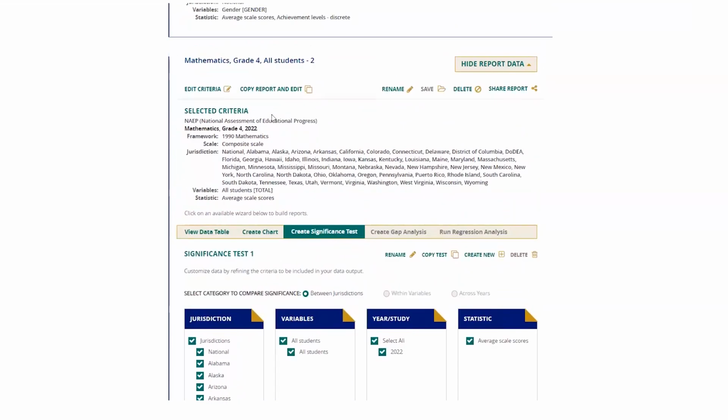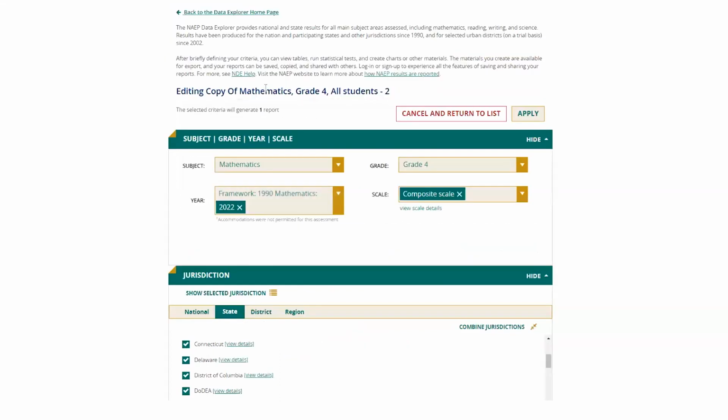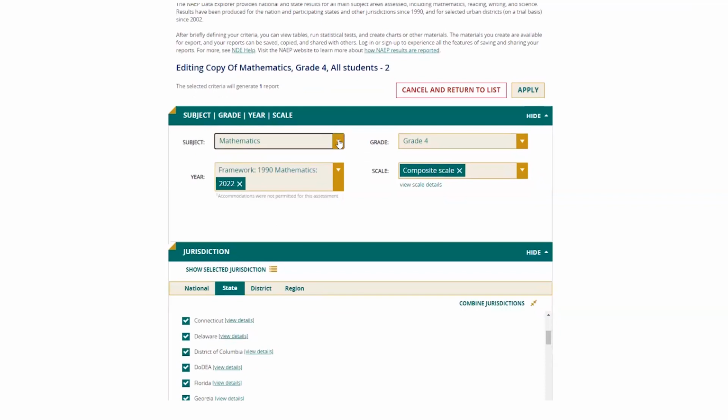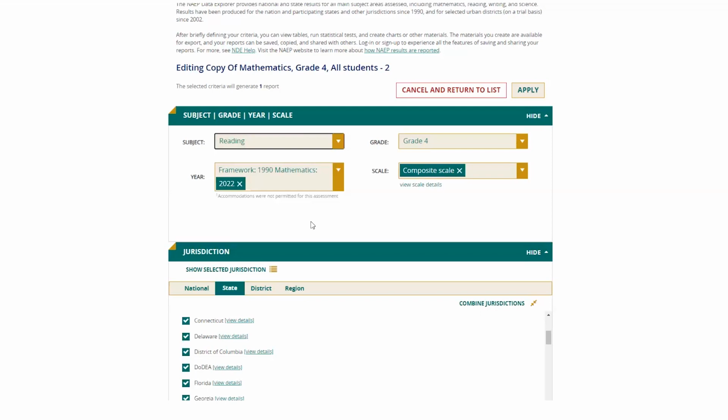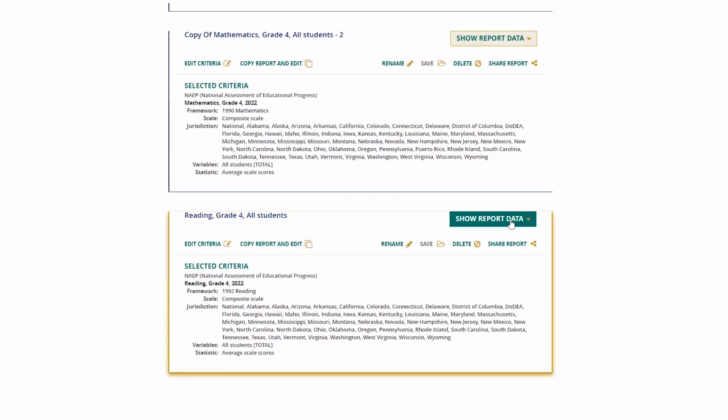Now let's go back to this particular report that we just created. We assume that you saw this for mathematics grade 4, and you ask yourself, how about reading grade 4? What does that look like? You have the option here to copy the report and modify. So you can go here and you can change this to reading, and everything remains exactly the same.